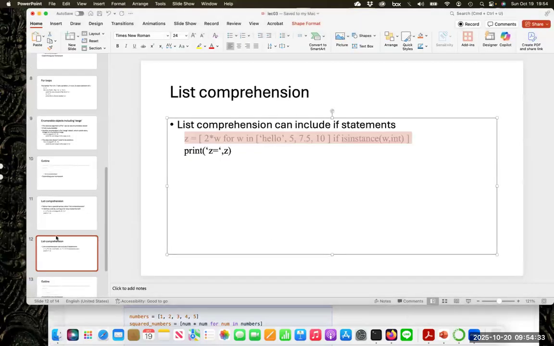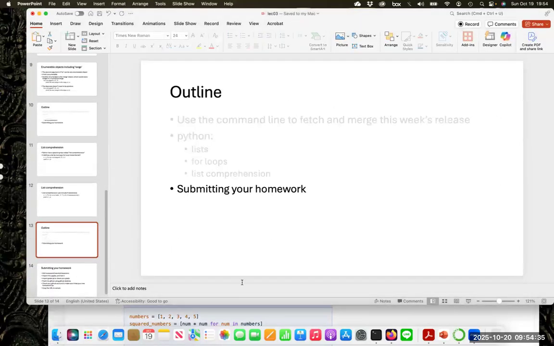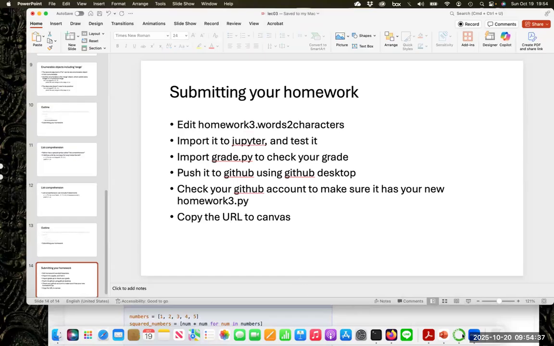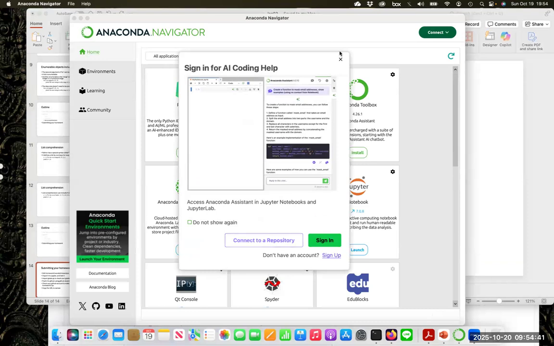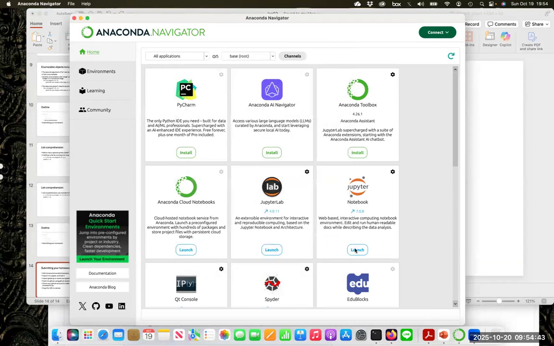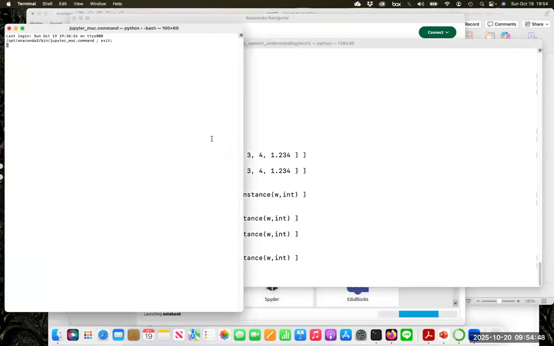All right, that's all the syntax we need this week. So let's try submitting the homework. Let's go ahead and start. We want to make sure that we're editing the homework using correct Python syntax. So let's go ahead and open a Jupyter notebook in order to open the homework.